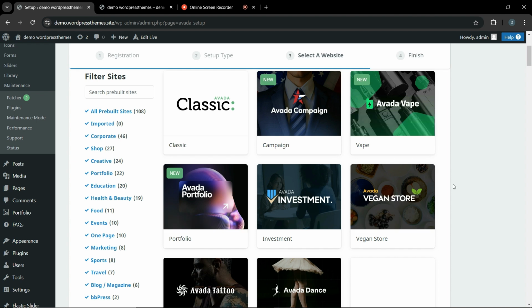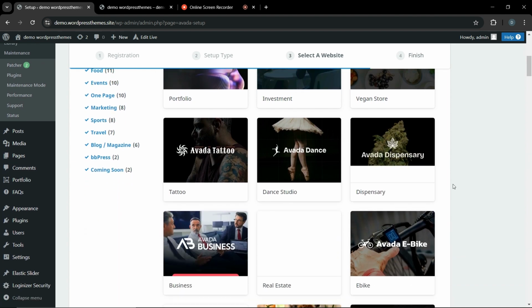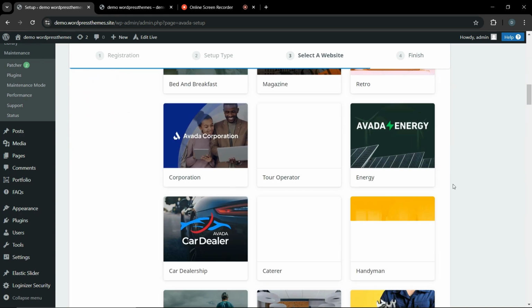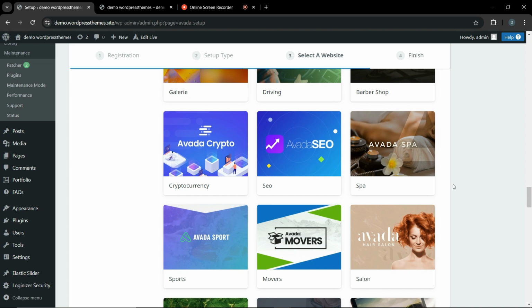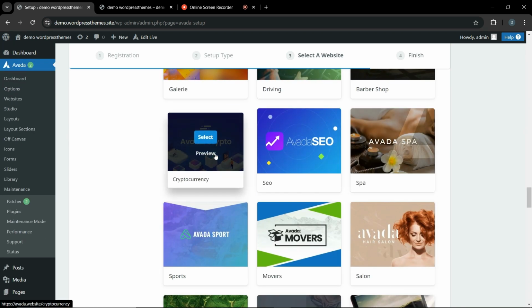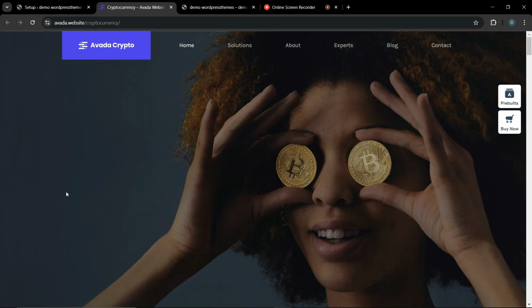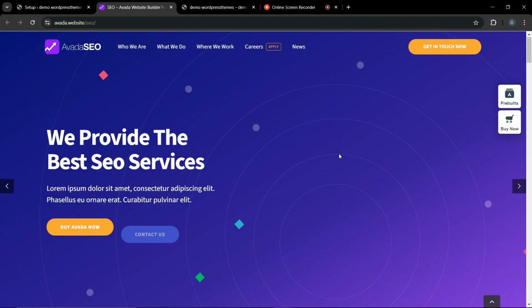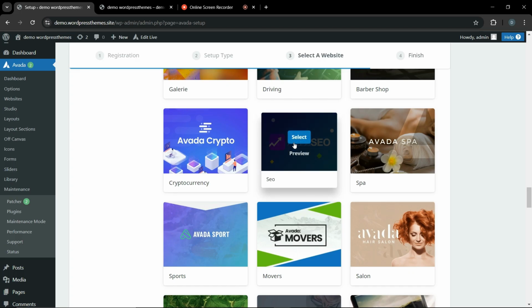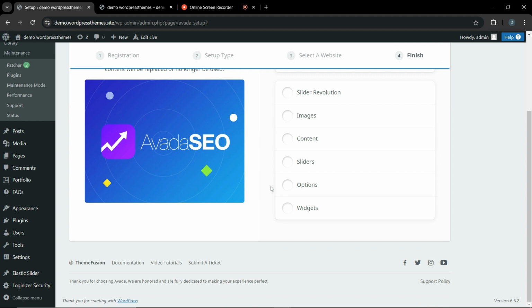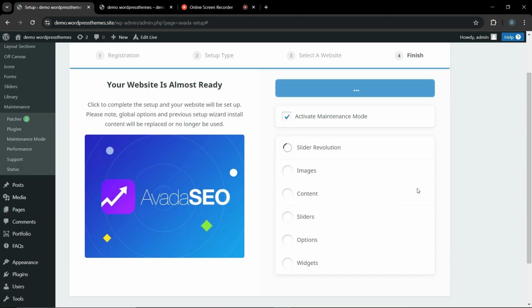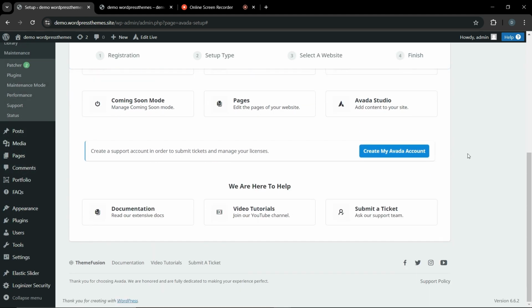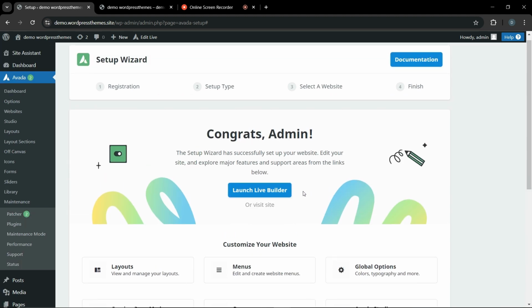It offers 108 pre-built websites. Let's take a quick look at some of them. I like this SEO theme, so I'll select it. Finally, click the Complete Setup button and wait a moment while everything installs. And that's it. Click Visit Site to see your new website live.